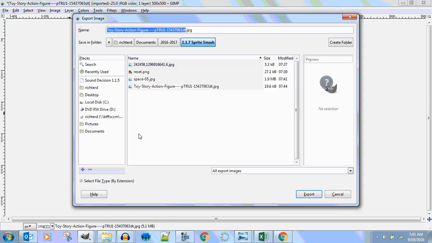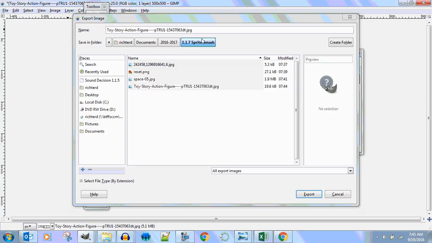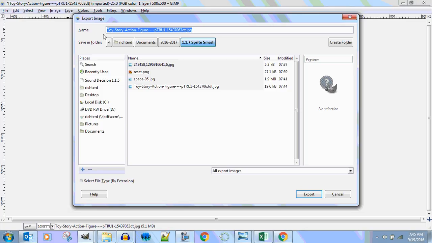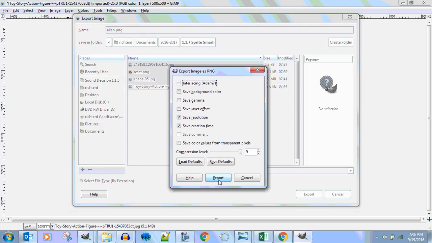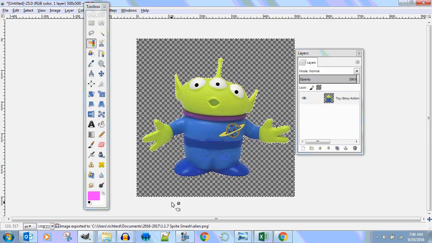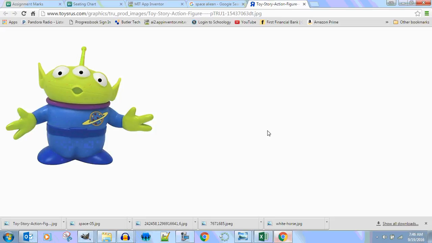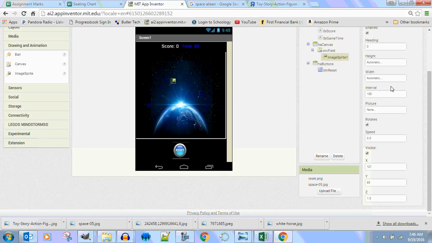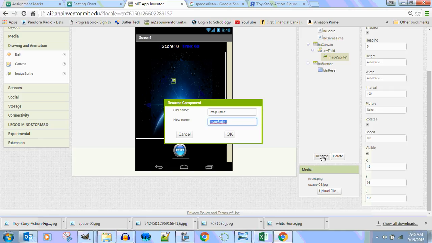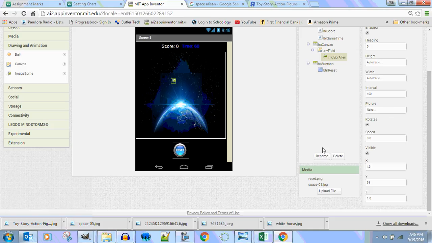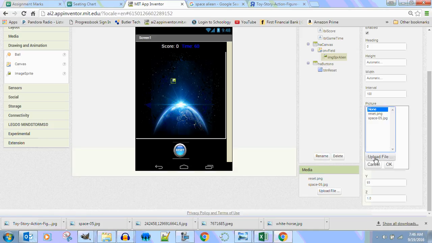File, export as alien.png, done. Export, okay? Let's go back to MIT. Who understands what I just did there? That's a good little tip. Okay. Let's go ahead and call this IMG SPR alien. Okay, and he's going to get a picture of an alien.